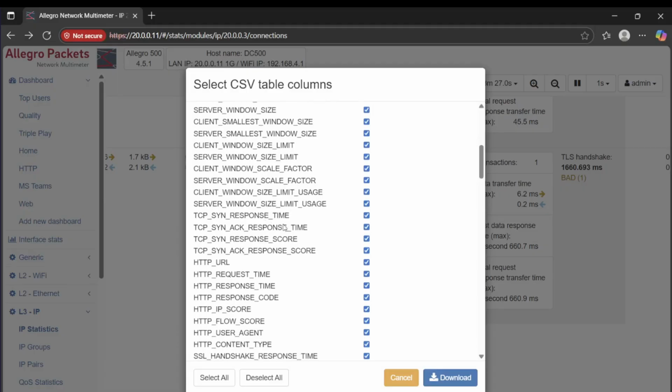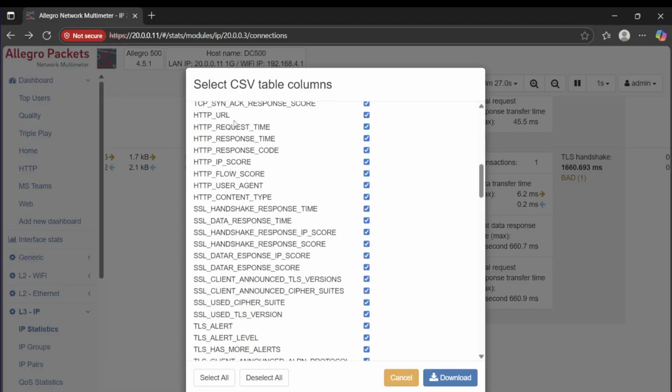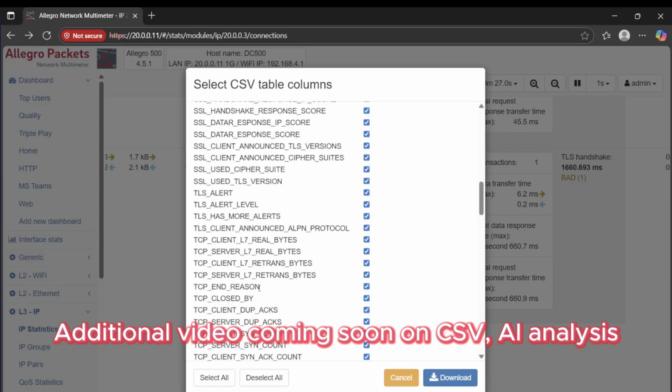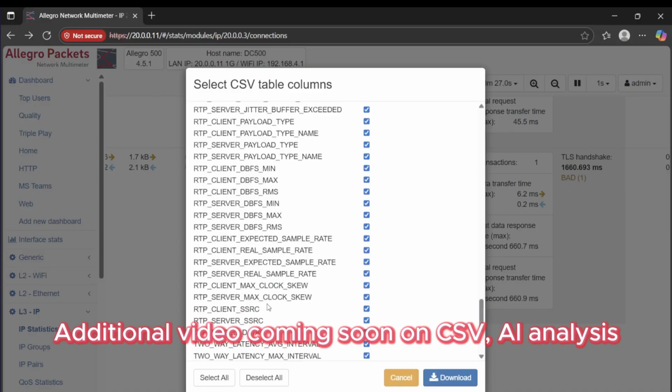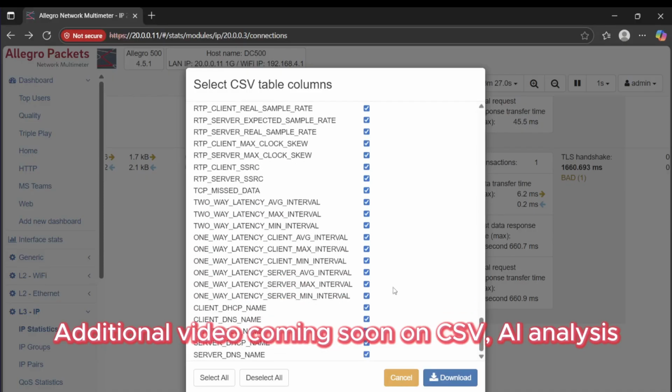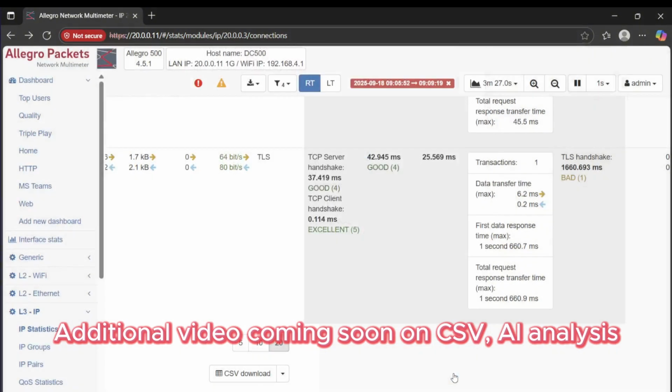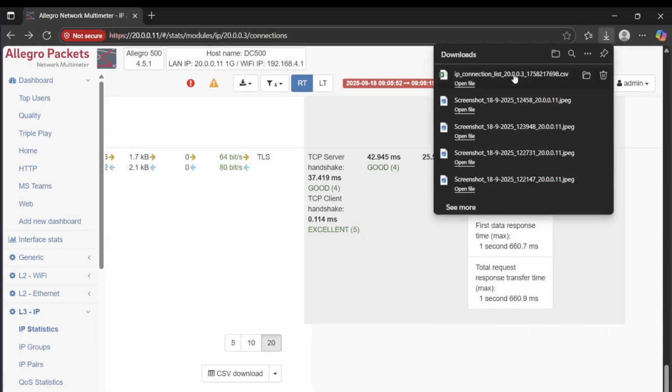Do I want the SYN response time? If this were an HTTP-based application, do I want the URLs? SSL, if this were a TLS connection? All of these metrics can be exported into a CSV, and that same CSV, as it's downloaded, can then be exported up to that same model to have a more holistic view of what's going on with this network traffic.